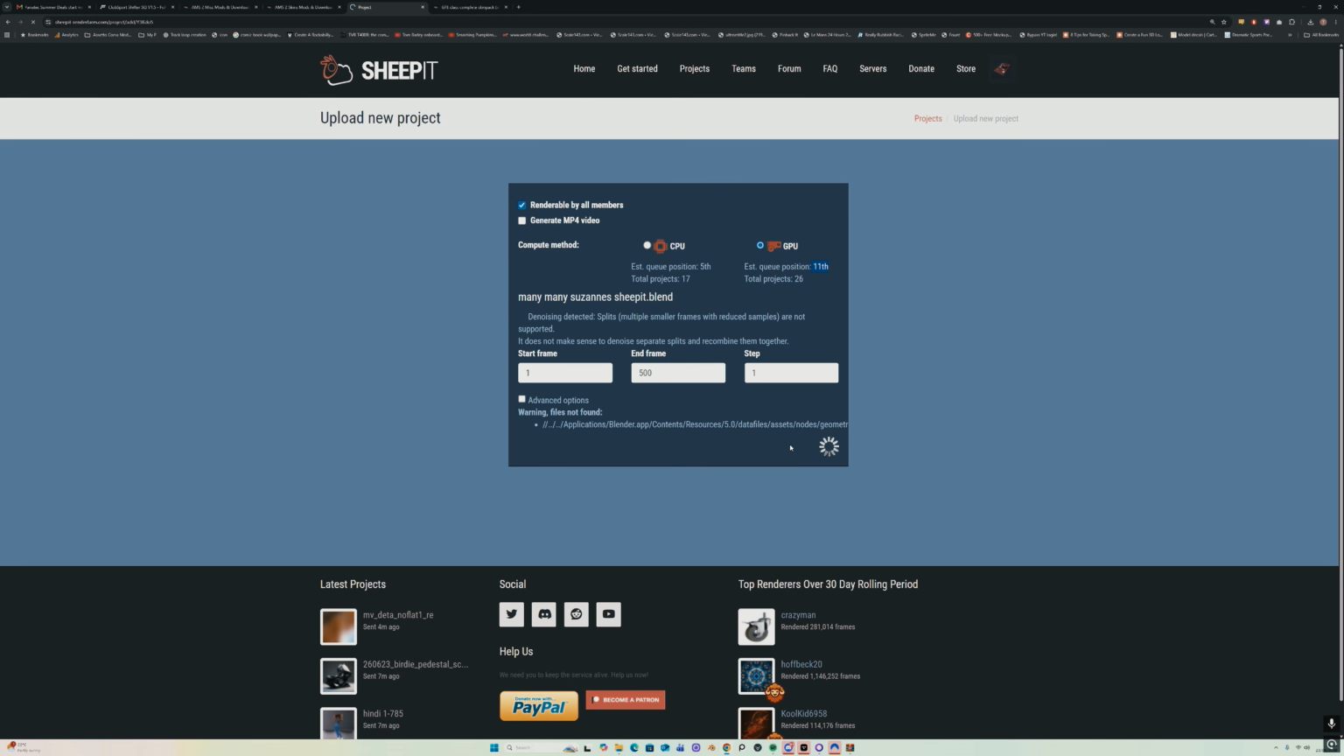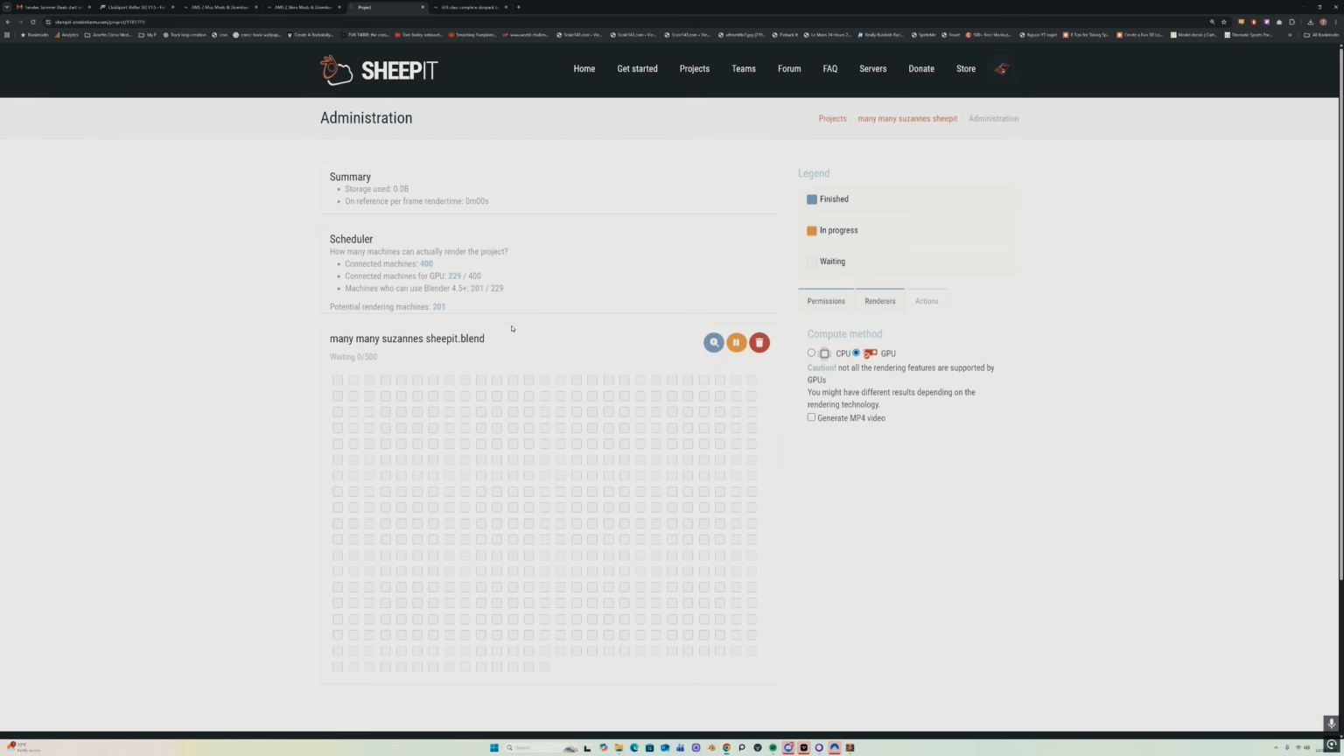And give it a couple of seconds, and then it's going to take us to our project page, which is this. So we can see at the moment, nothing's happening. We've got all of these white squares, which represent our frames. And we're just going to give it a second to process in the background. It's going to find people to connect. So there's potentially 201 machines available to render our project, but you might remember we're 15th in the queue, so it might take a little bit of time to get going.